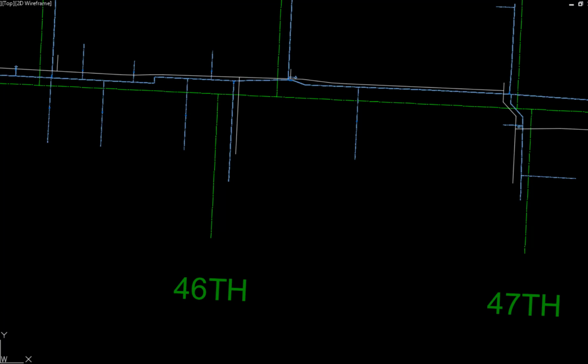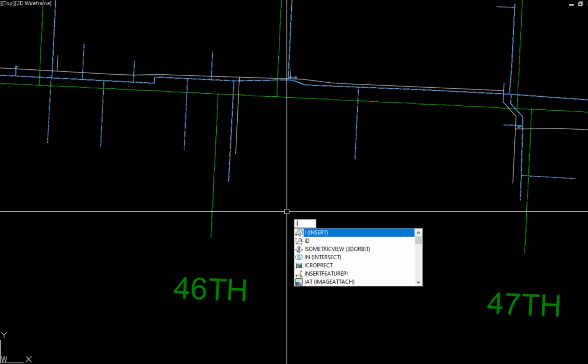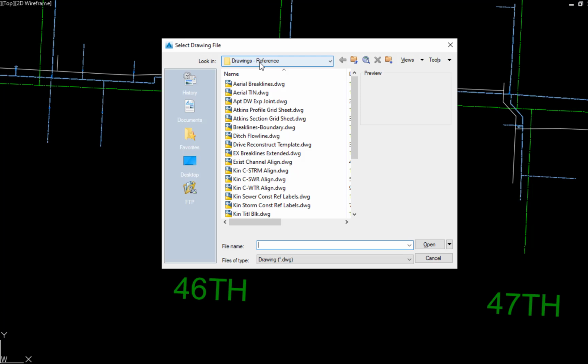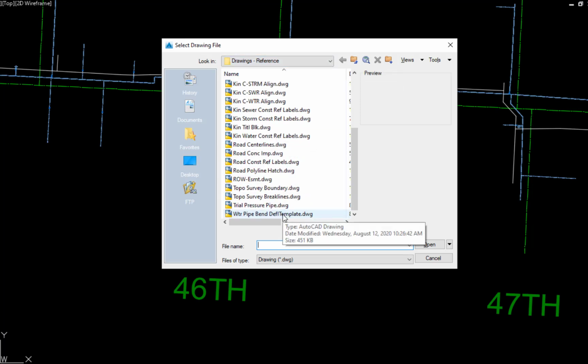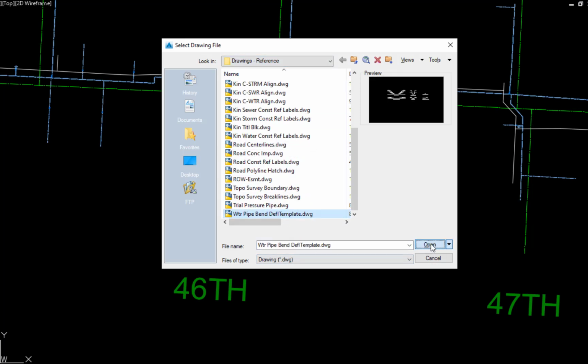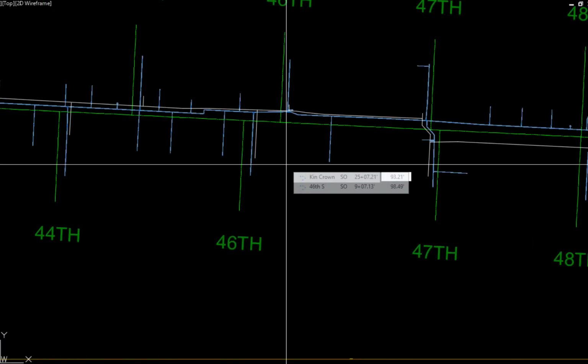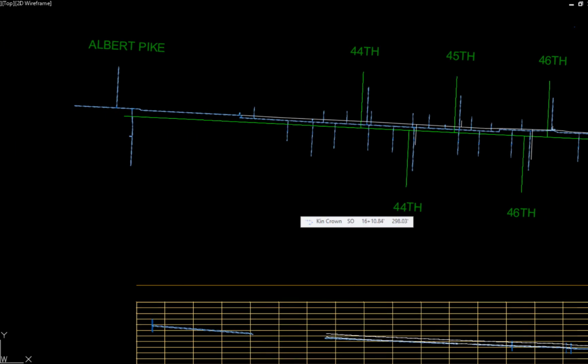Atkins has created a template drawing that contains bends and deflections for water pipe in plan and profile. I enter I to start the Insert command, Browse, Drawings Reference, Water Pipe Bend Deflection Template Drawing, Open. Specify on screen: yes, place check mark. Scale 1, do not place check mark. Rotation 0, do not place check mark. Explode: yes, place check mark. OK. Pick location between the plan and profile.